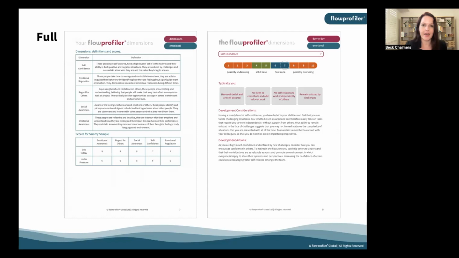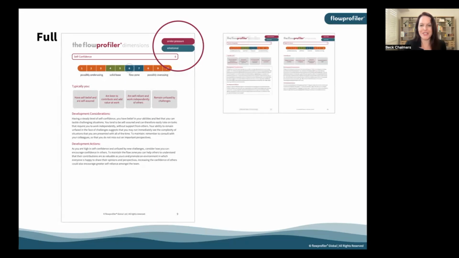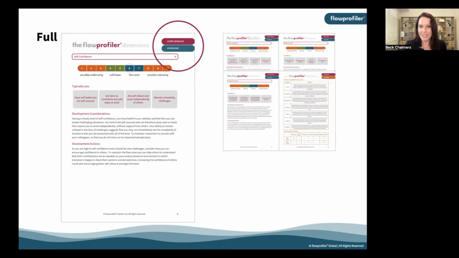So we'll start here with self-confidence, for example, and we are reporting on the day-to-day results. And we know this because our index tab at the top of the page, which is designed to help us navigate our way through the report, tells us that is the case. Right behind this, the under pressure results will appear. And again, the index tab will indicate that. The report will go on to report on each of the dimensions where you see a change in the factor.